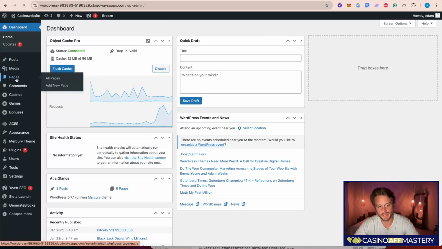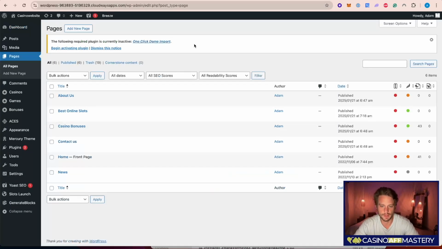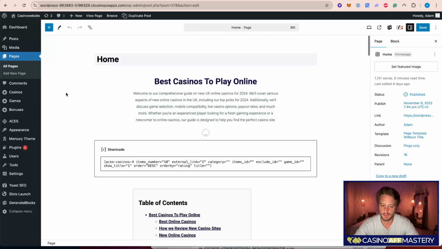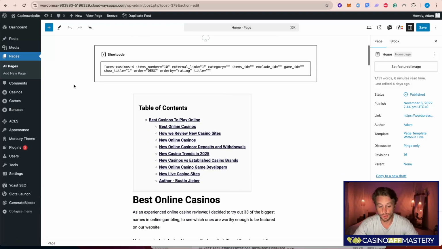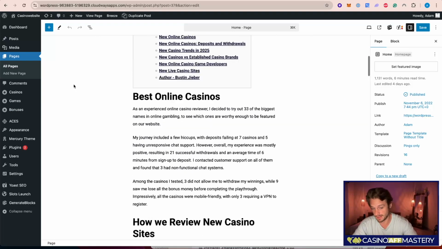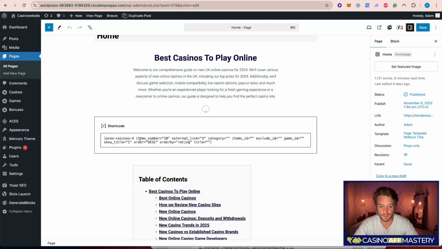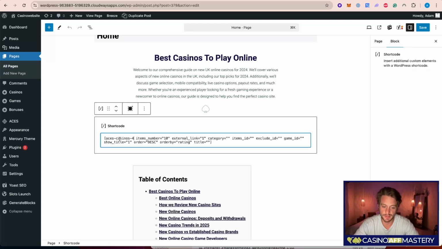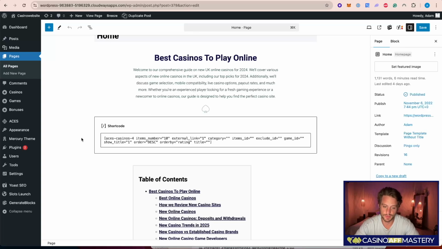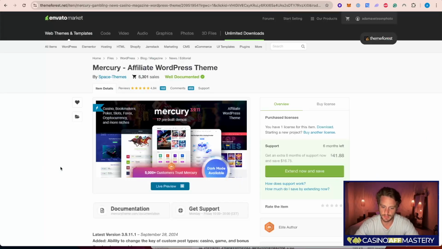So we have all of the pages just like we would in any other WordPress website. We have them here. Keep in mind, I'm not showing you exactly how to install this theme because that video would be way too long. But this is how it looks. The comparison table is basically a shortcode. So if I want to change the comparison table, I can just change it to another number. And how do we know which comparison table we want to use? Now is the perfect time for me to go here and show you the live preview of Mercury.